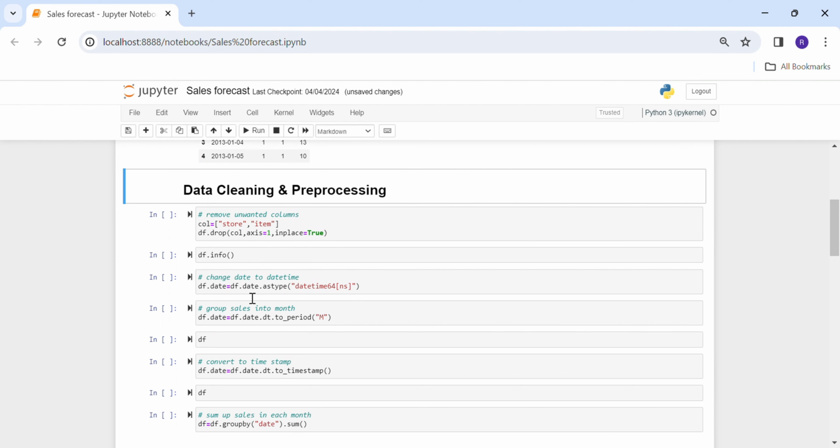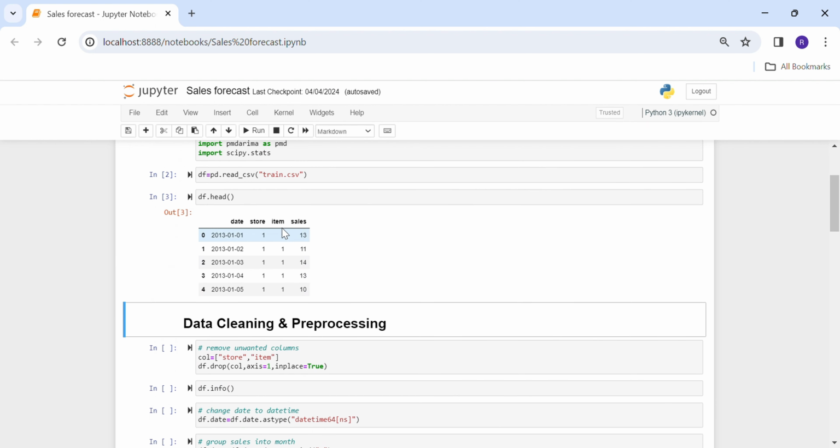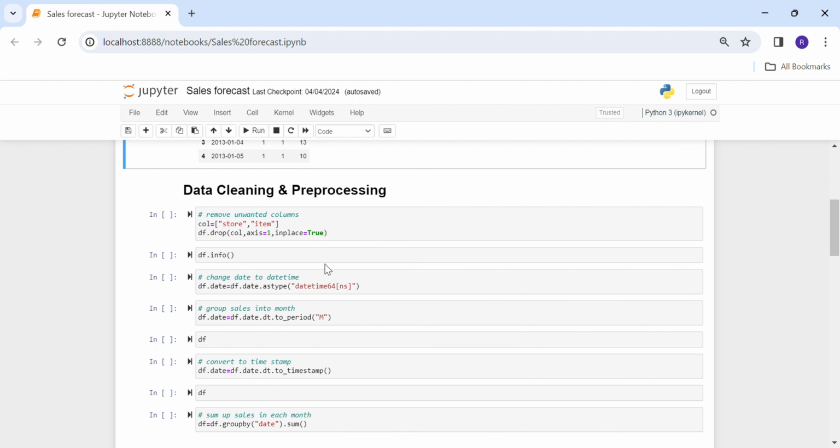So the first thing I want to do here is to remove the unwanted columns. So I said columns equals store, comma, item. So store and item are the columns I do not need in this analysis. I only need the date and the sales column. So I'm going to say df.drop columns, which I already stated here, and axis equals 1, inplace equals true. I'm going to be running that.